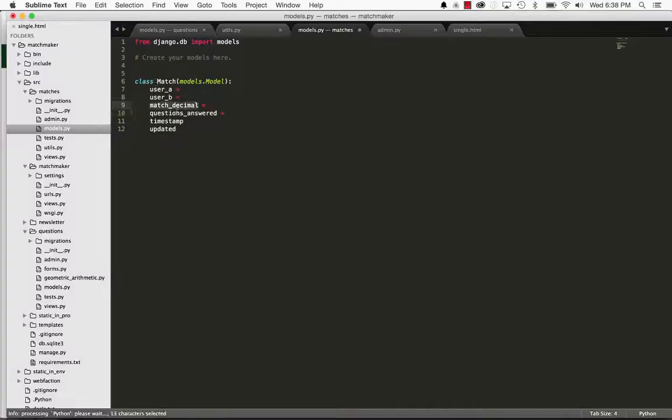So we've got the match decimal and questions answered, and really, if we go any further than this, we might get a little too complicated on this match. We might need to add stuff to it later, but for now, we're just going to leave it nice and simple. So first off, we want to do a foreign key to a user.